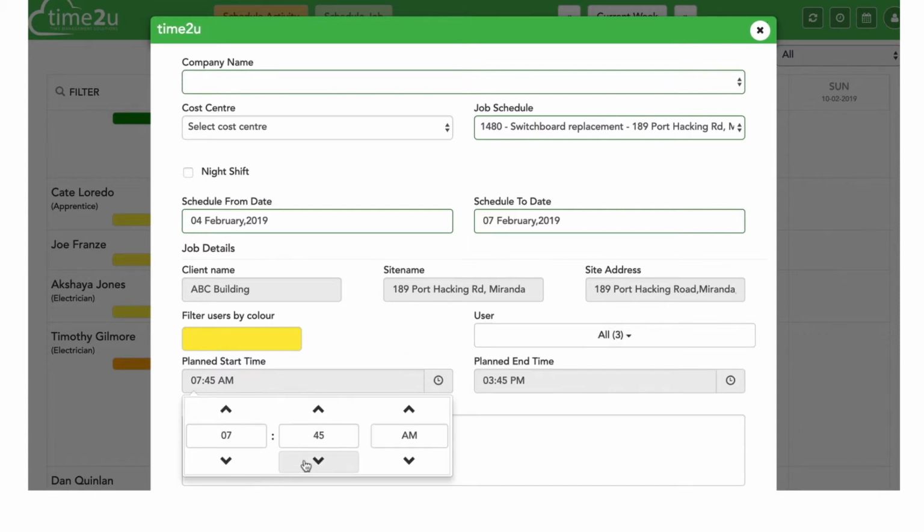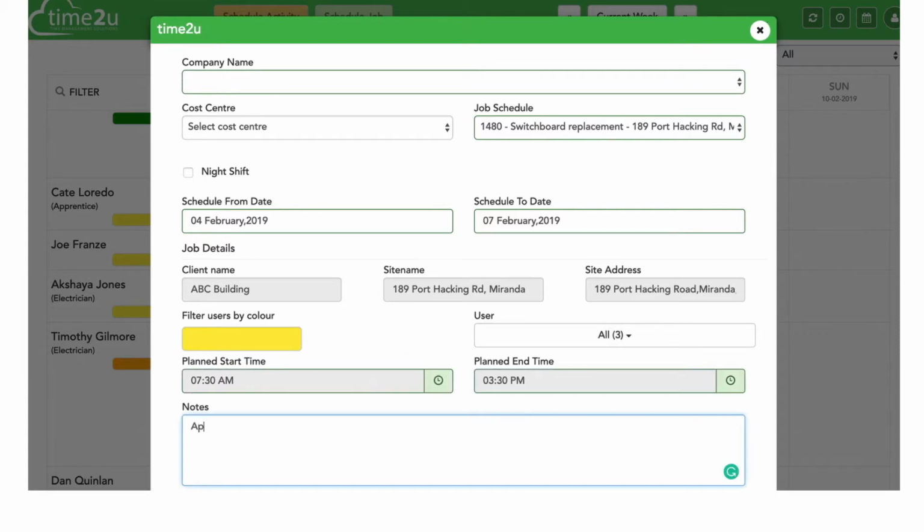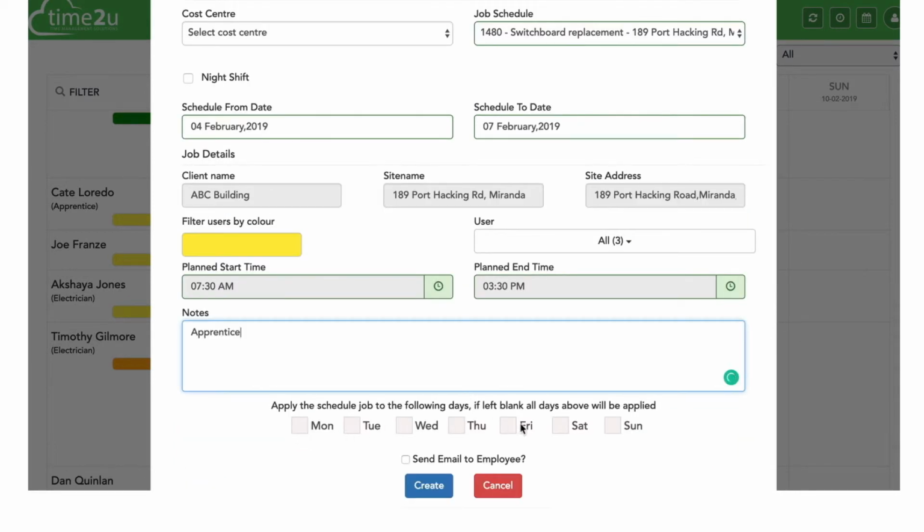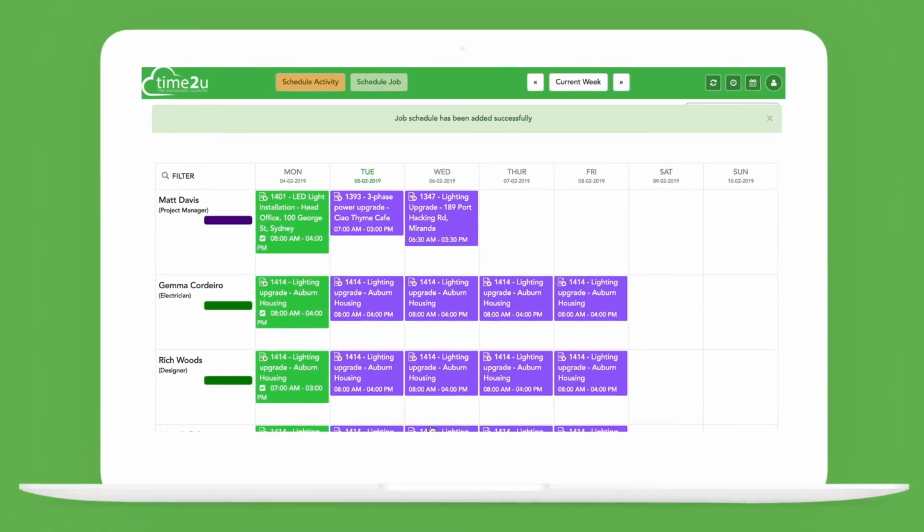As before, you can choose their working hours and add any notes. You have the option to select specific days in the period you'd like them to work, or leave it unchecked and all the days will be included. Send them all email notifications and create the schedule. Easy.